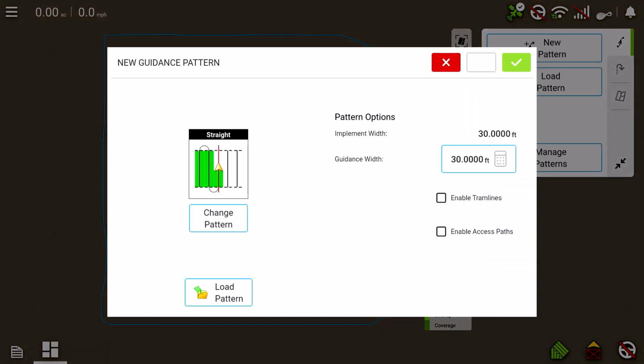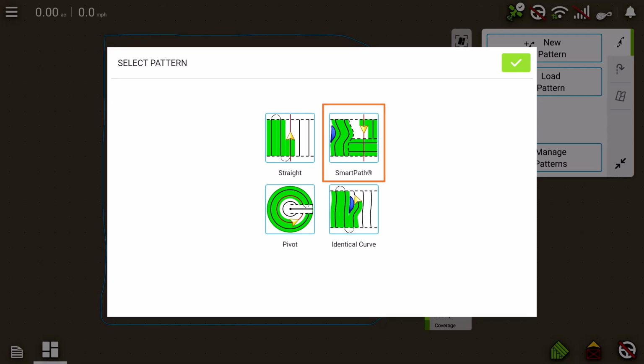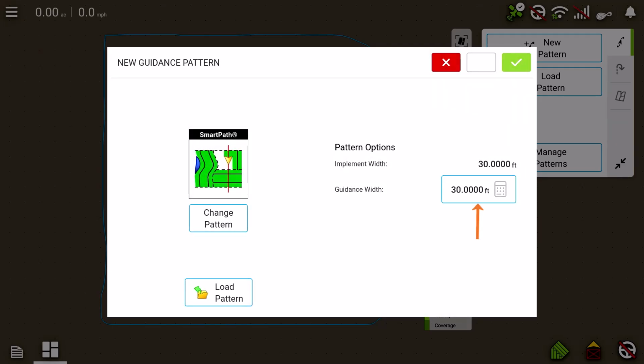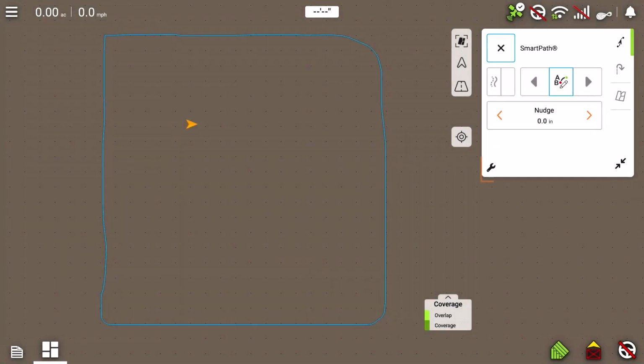When you start a new event, you'll be prompted with the new guidance pattern screen. SmartPath must be selected to use the boundary guidance feature. Tap Change Pattern and then select SmartPath. Ensure a guidance width is accurate. Tap the green check. Tap the wrench for additional boundary guidance settings.